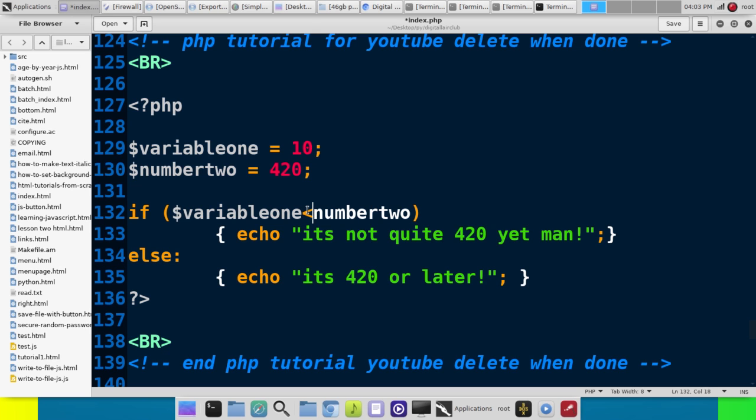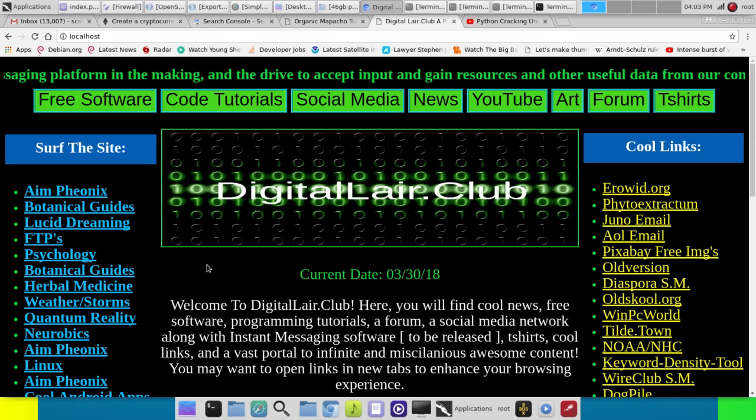We also have, if it's equal to, we use two equal signs. If it's not equal to, an exclamation mark represents not. It can be if it's greater than or equal to, if it's less than or equal to, or just if it's less than. Okay, so let's save this and refresh the page.